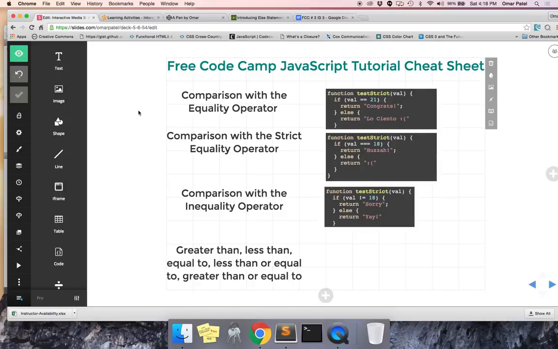Again, the comparison equality operator is a double equal sign, right? That checks to see if something is equal to something else. The single equal sign is the assignment operator. That's just to say, hey, this value is now being assigned to this variable. It's being stored inside this variable.